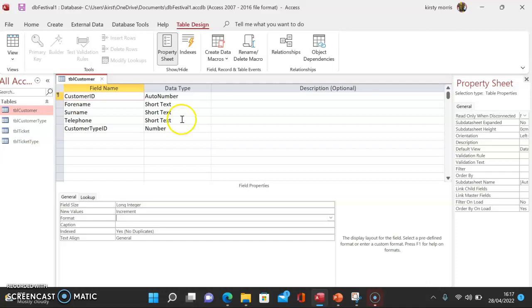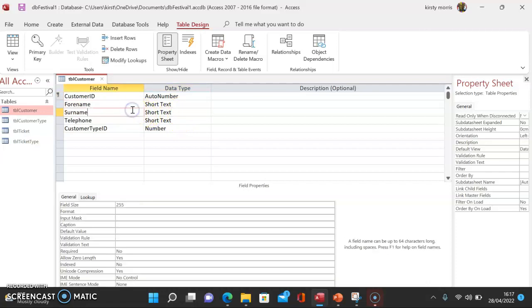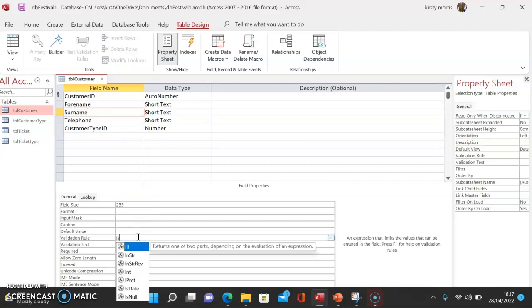Okay, so surname being present, we're going to select the surname field. We're going to come down to the validation rule box down there and we're going to write is not null. Okay, that basically means cannot be empty. Remember, null is a nothing value. Okay, is empty. It will put some capital letters in for you. That's fine.